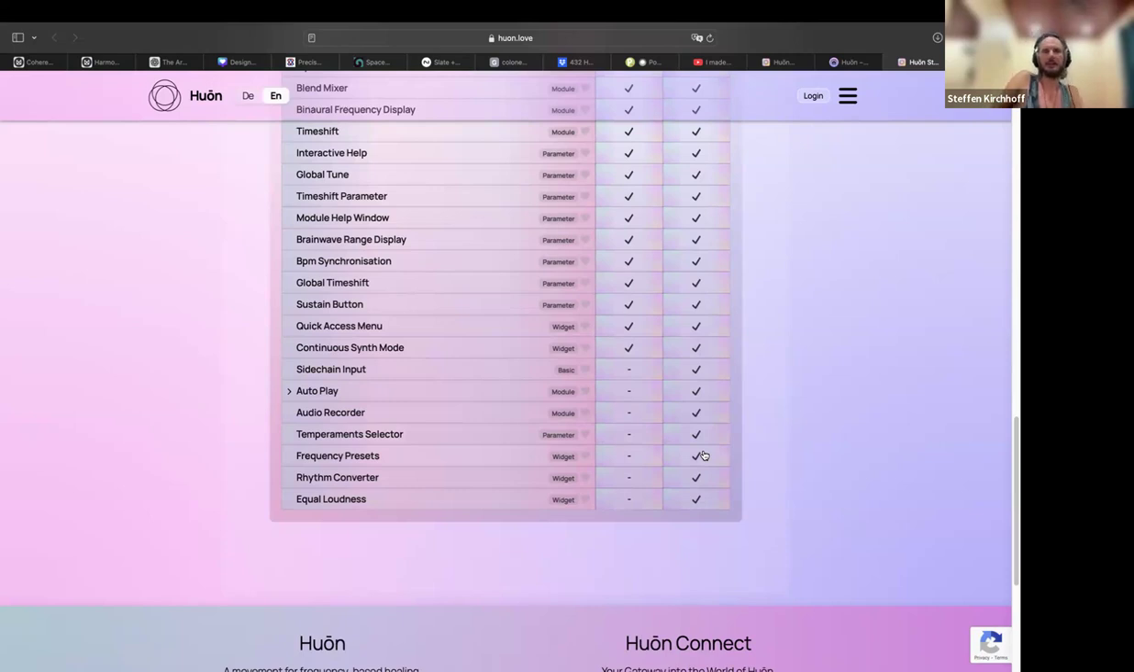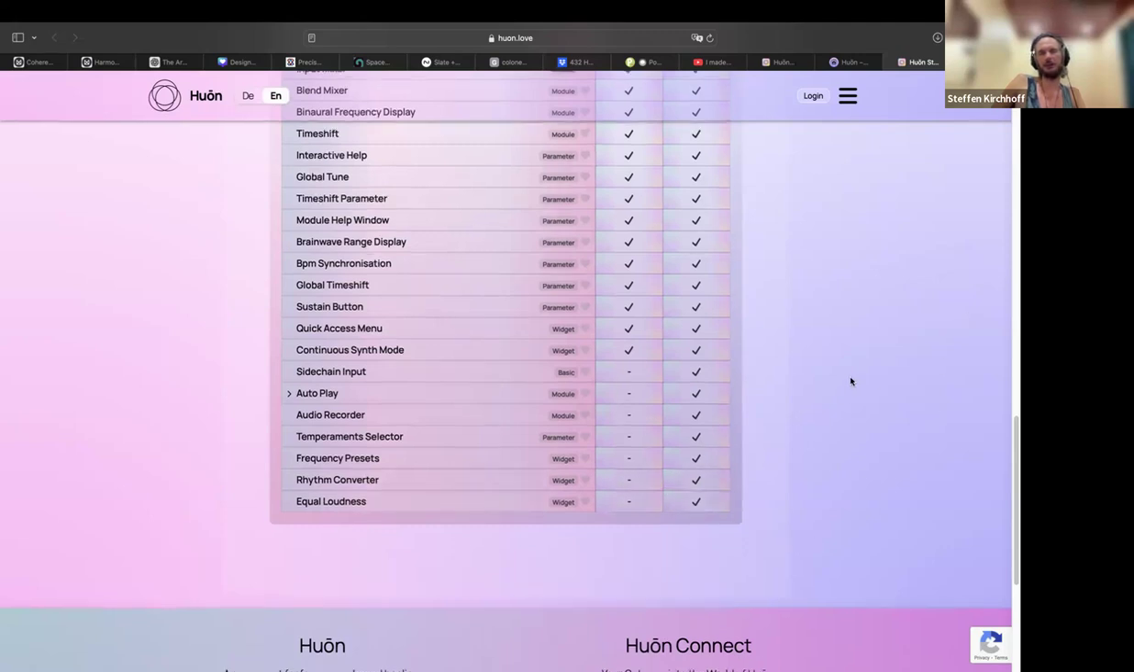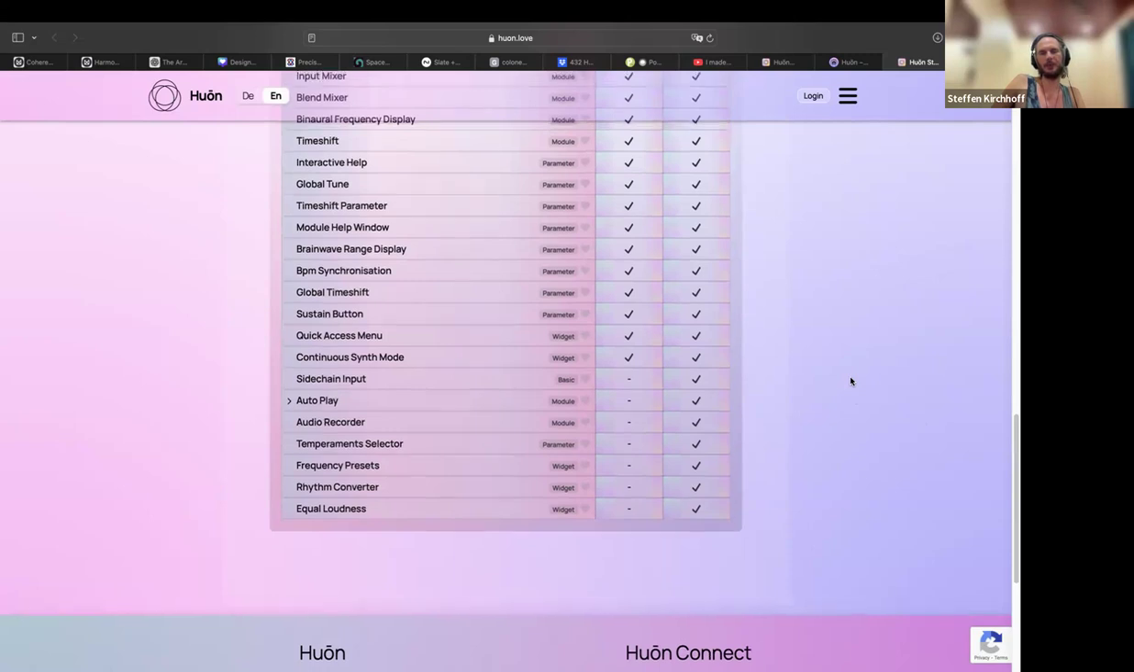So basically, there's a whole list of frequencies for all kinds of applications for benefits on body, mind, and spirit that are compiled and available as presets. And then we have the rhythm converter that Daniel just showed you, where you can calculate the frequencies based on a BPM, and also something called equal loudness, which we will also get into in the course.